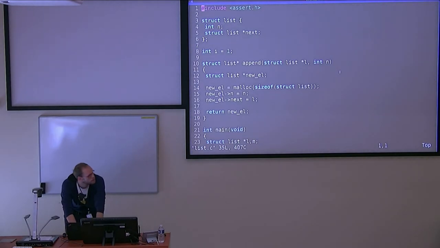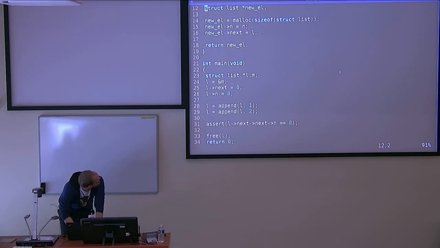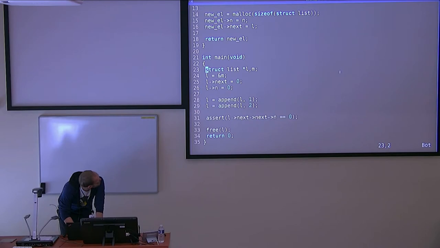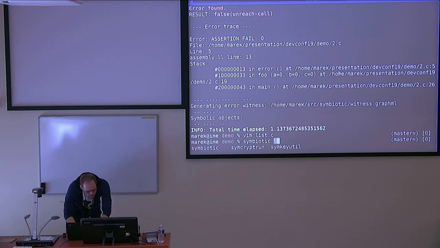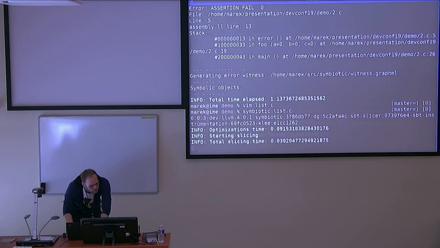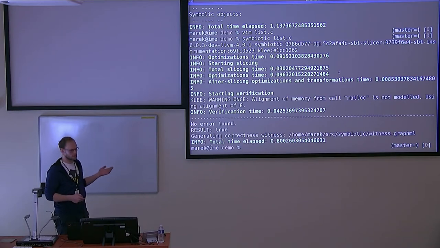Or I can show you this example. There's some singly linked list. It creates two elements in the list. It has some assertion, okay, and we can try to run Symbiotic on this code. Okay, and it says that no error found, which means that the assertion is not violated.